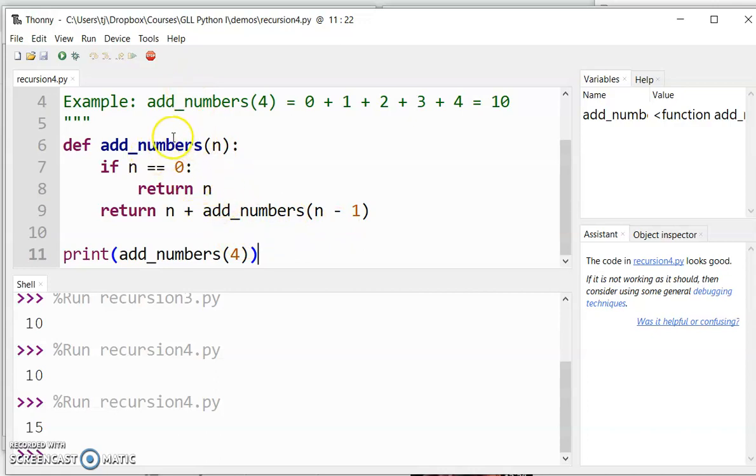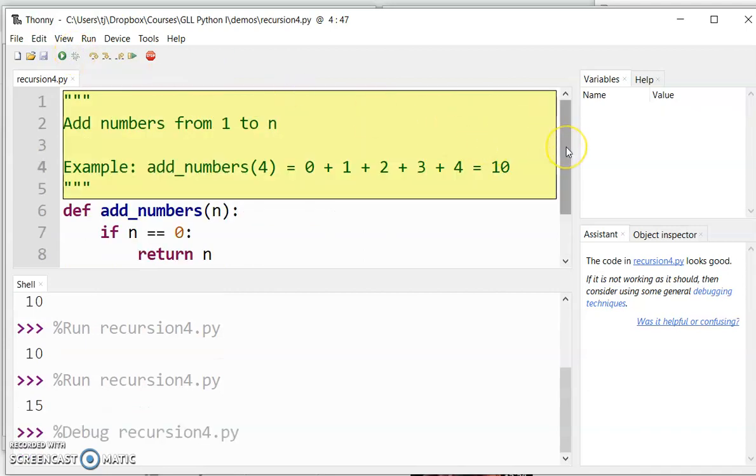So basically, the idea is we're saying if I want to add numbers for 4, I just add 4. I have this guy do all the other numbers. I have this guy add together 3 plus 2 plus 1 plus 0, and then I just add 4 to it, and that'll give me that. And you just keep doing that each time. So let's look at how that works. I'm going to say debug, and let's just step through.